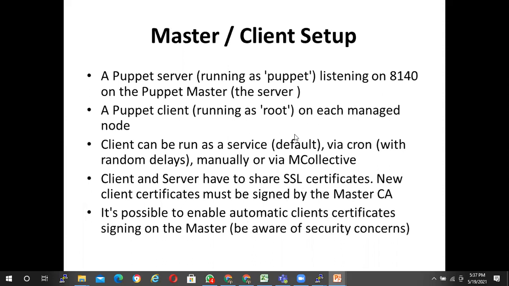Yeah, so we have discussed these things. You have to set up the cron job at the client side.